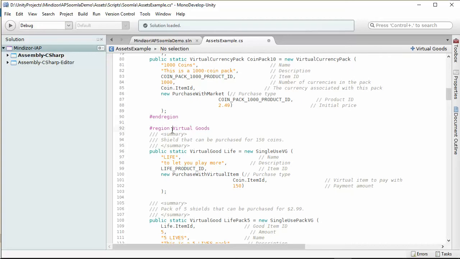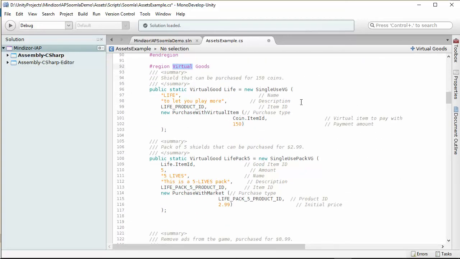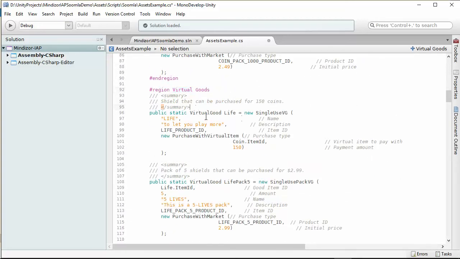If you come here, we have a region, and in this region we define virtual goods. The first thing, we define here a virtual good, and we give it an instance name, live, and we use here something called new single use virtual good. We give it a name, a description, and also we give it live underscore product underscore ID here. So yeah, this is really awesome. We have live underscore product underscore ID, and we purchase this live not through the store, but with virtual items.